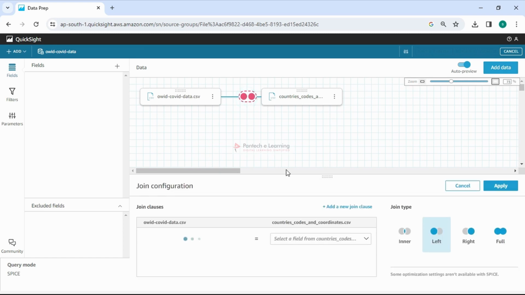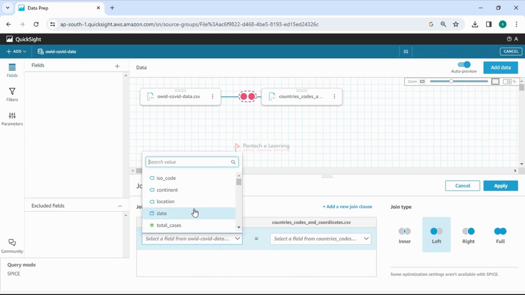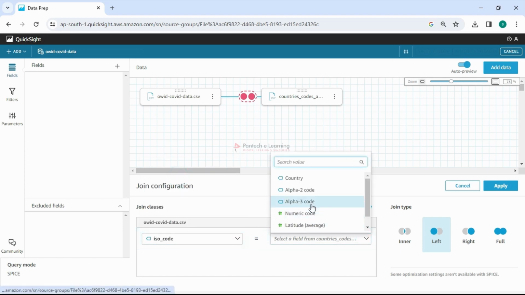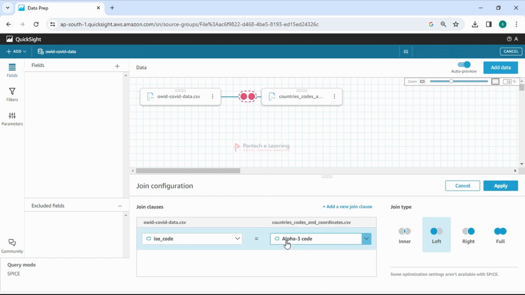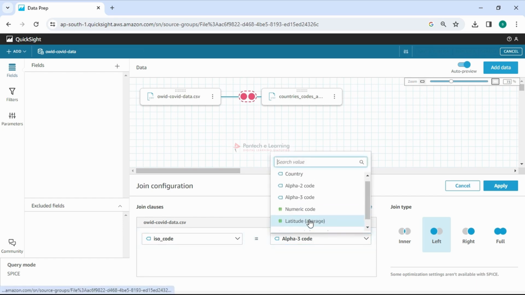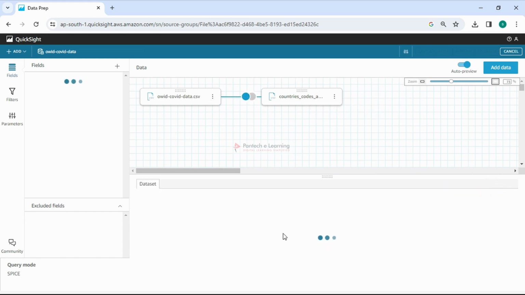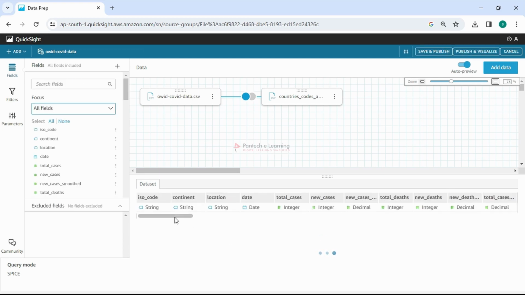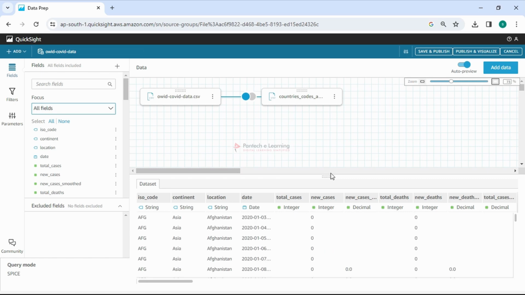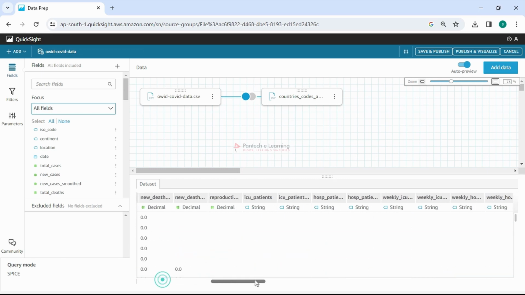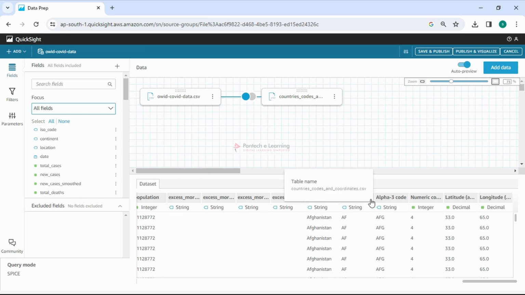We can see there is some mapping happening. You click that, and you tell it how to join the clauses. For example, in my COVID data it is ISO code, and in this particular data it's alpha 3 code. Equalize both, and if they match, I can get the other columns, which are my latitude and longitude. We are merging that. Let us press apply. Now the new data set is prepared here, and at the end I am getting the matched columns with latitude and longitude.